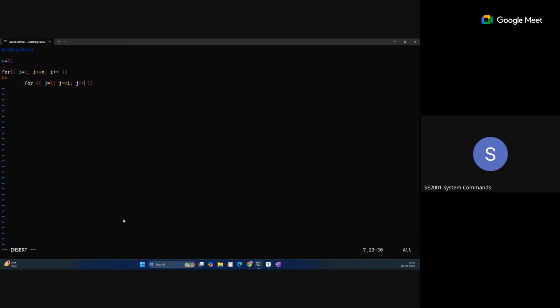Okay. So if i equals 2, then j starts from 1 and moves till 2. So 1 and 2. That means this inner loop will run 2 times. And however many times this inner loop is running, that number of times we will print our star.